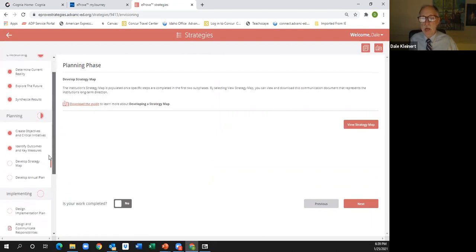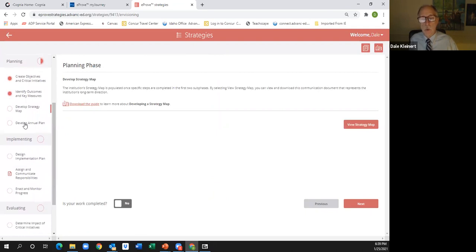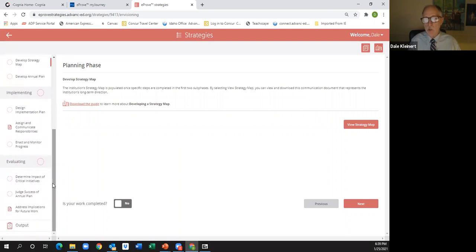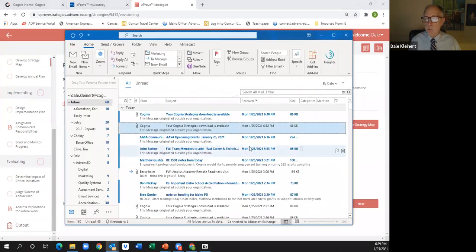Now we're getting past where you can go in and develop that annual plan some more. You can design an implementation plan so you can get it right down to the classroom level. And these are some of the trainings that we'll be doing after this next submission time to show you how to really use this with fidelity. Let's go look at the email and see what your plans look like.